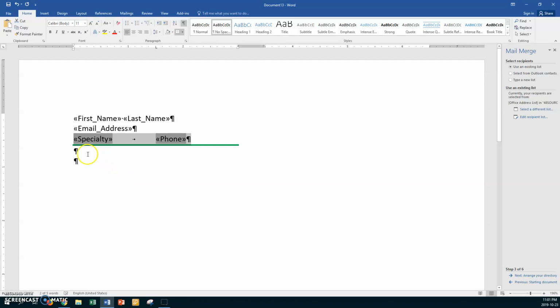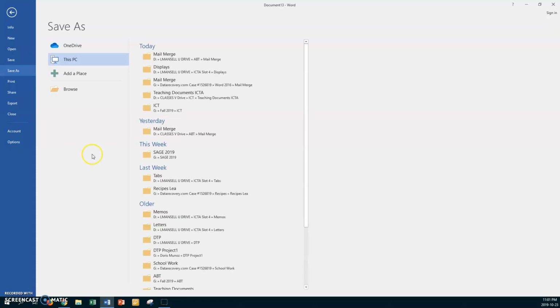Now always make sure there are 2 blank paragraph symbols here. When you use columns you want the 2 here, and you'll see when we merge this why you want that. So now we want to save it, so press Control S to save.